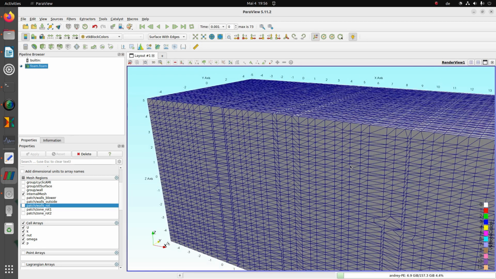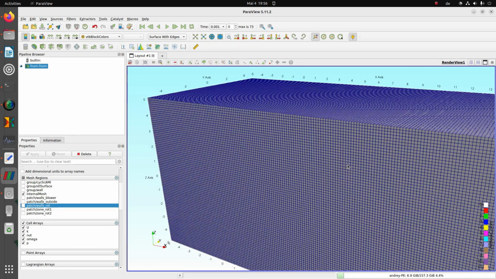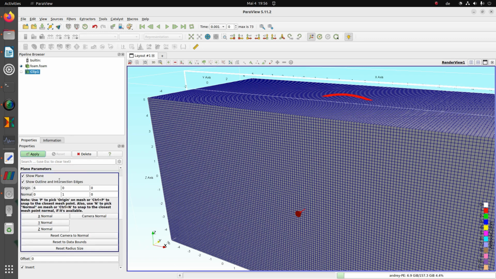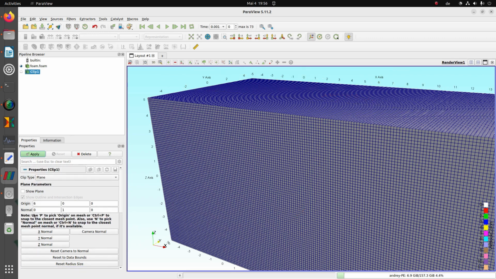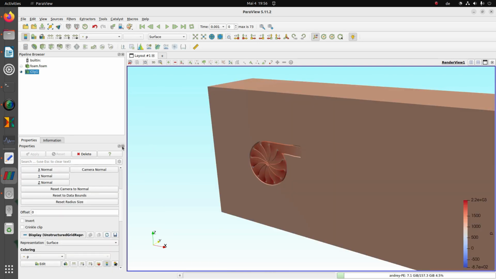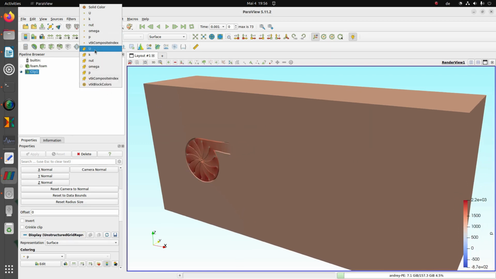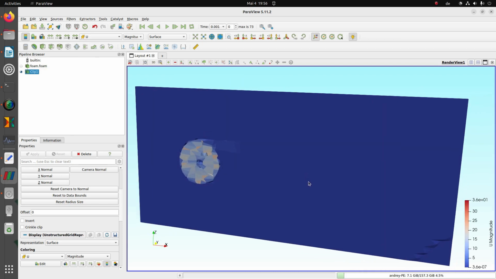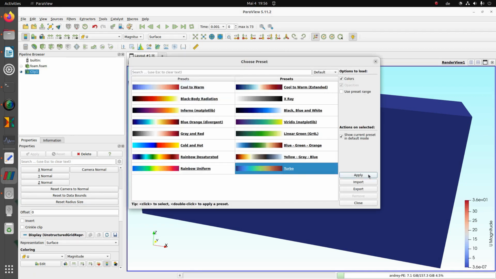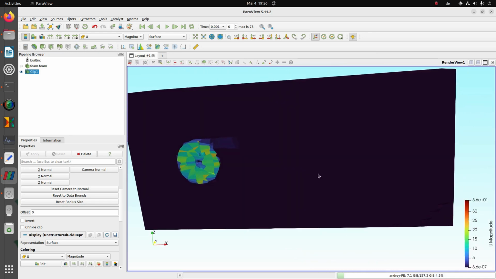And now I have to create the section in the middle of the rotating zone. It will be y-axis, don't show the plane, invert. I switch to velocity and change the color map to turbo. Click apply and close. So you see.